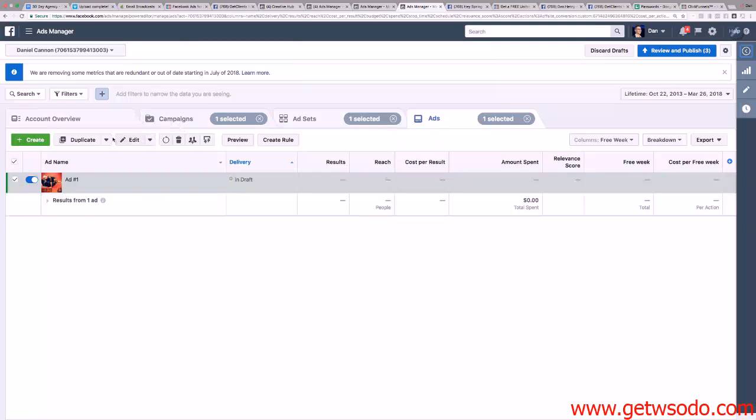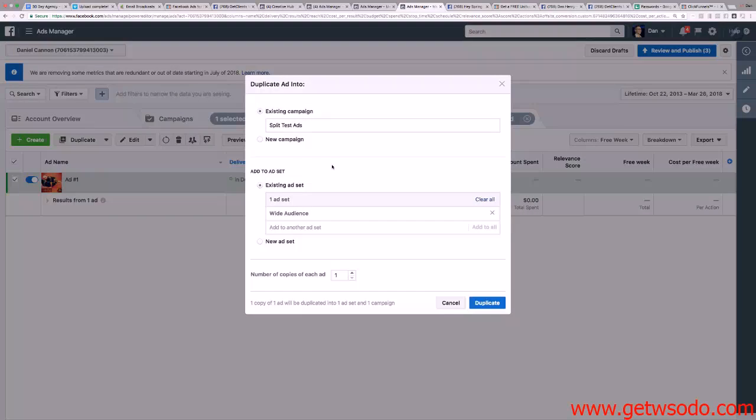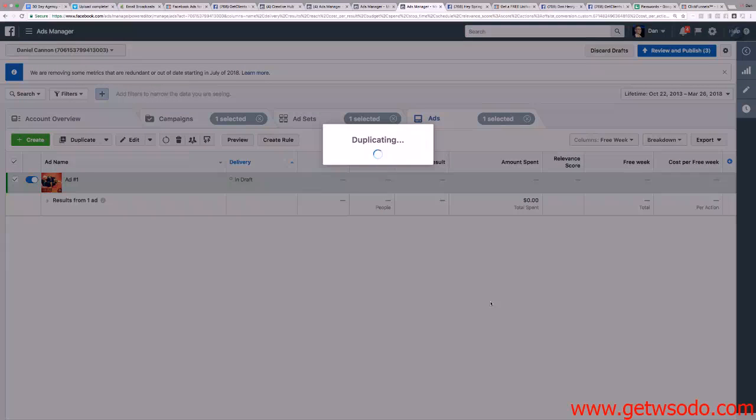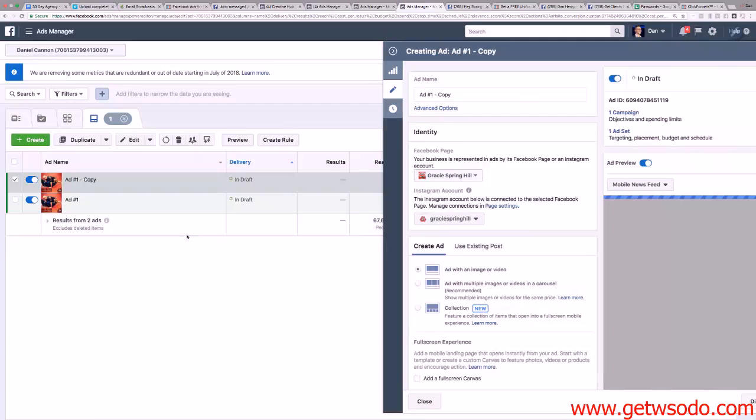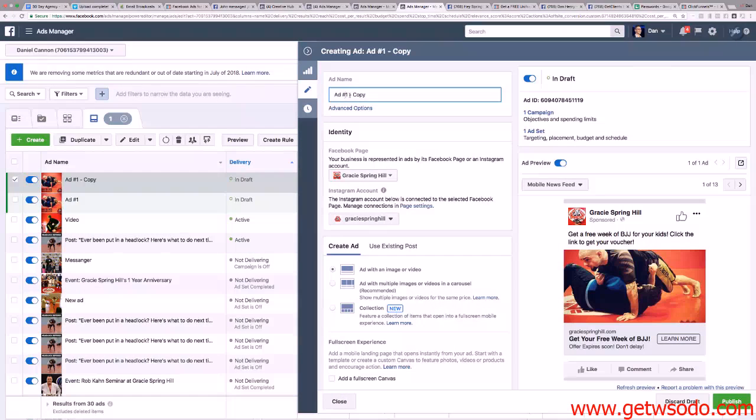If I go here and I hit duplicate, now I can create ad number 2. So I'll just call this ad number 2. Now I want you to notice something important. When I do that, Facebook does this really annoying thing where, on the left side, it shows you all your ads from all your campaigns. And that can get confusing.